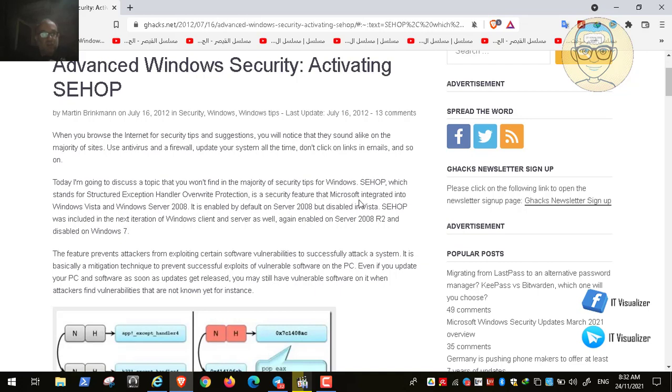It's a security feature that Microsoft integrated into Windows Vista and Windows Server. So it's an old feature. It is enabled by default on Windows Server but disabled in Vista. So it is enabled on the server and disabled on the workstations. SEHOP was included in the next versions of Windows clients and servers. So this feature prevents attackers from exploiting certain software vulnerabilities to successfully attack a system. It is basically a mitigation technique to prevent successful exploits of vulnerable software on the PC.